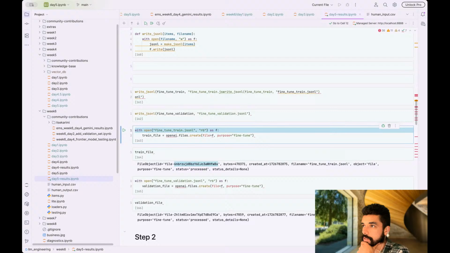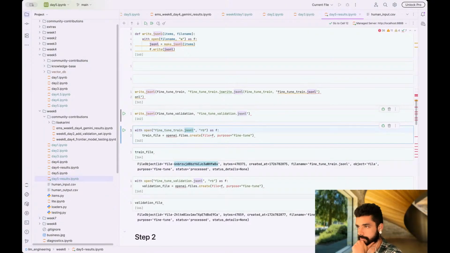Let's look at fine tuning with the previously saved train file. This line, with open, opens the previously saved training file and uploads it to OpenAI using the OpenAI Python SDK. It stores the response as train file, which will be used to launch the fine tuning job. With open fine tune training JSON, rb as f opens the file in read binary mode, which is required by the OpenAI SDK. f is a file object being passed to OpenAI.